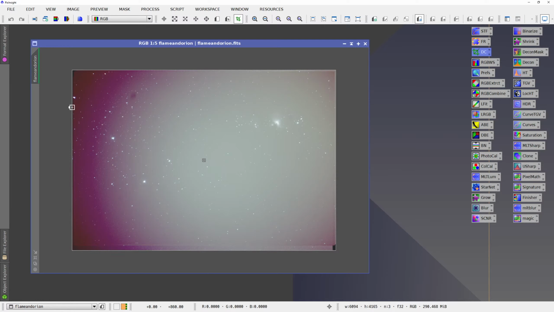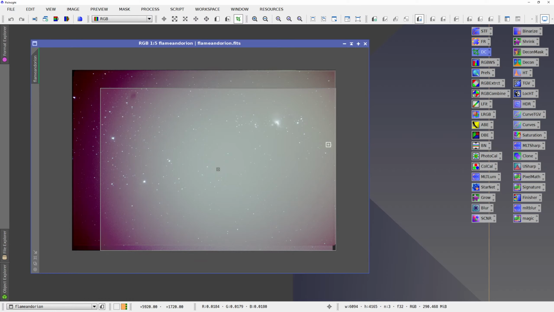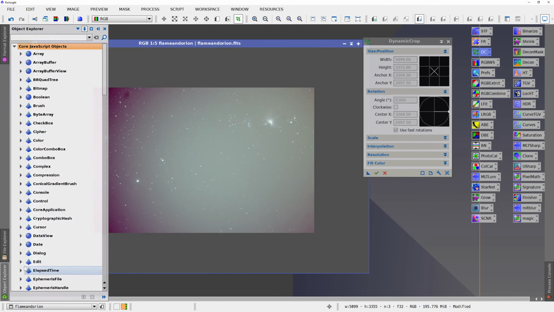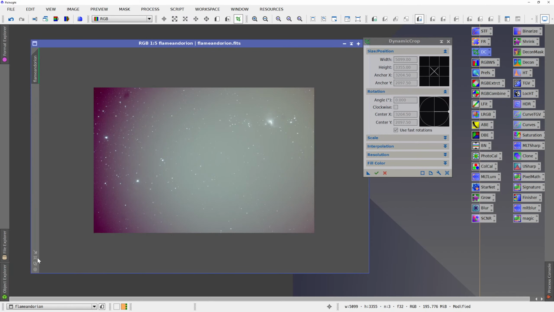So what I'm going to do is bring this in. This star here is the one that the Flame Nebula and the Horsehead Nebula may or may not appear on, so we want to keep that. We can trim the top a little bit here. We'll bring in the edge here, and bring this up like this. Let's go ahead and apply that. I'll take my dynamic crop and just check it. Okay, so we're getting closer.